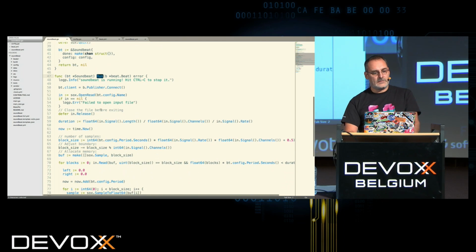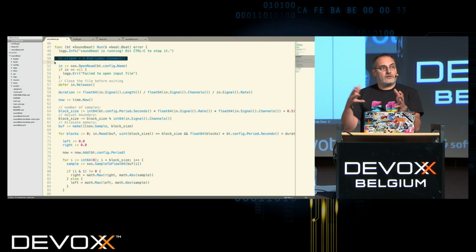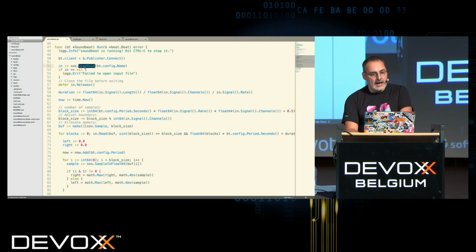Okay. So the run part is called just after you have initialized your bit and everything is set up. So it comes by default with your client. So this client is able to connect to whatever destination. So it can be your Elasticsearch, Logstash, Redis, Kafka. With socks, I'm opening the MP3 file.